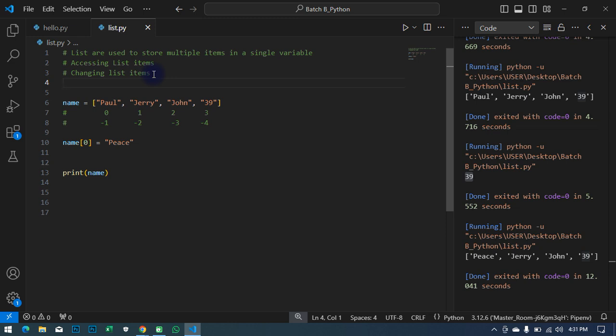For instance, now let's imagine Paul is still in the school. Paul did not leave the school. We now have a newcomer, and the newcomer we have is Peace. This is another scenario. It's different from when someone is leaving and we are replacing someone. No, this time around everybody is around. We just have a newcomer which we need to include in our list. So that's what we want to do now.